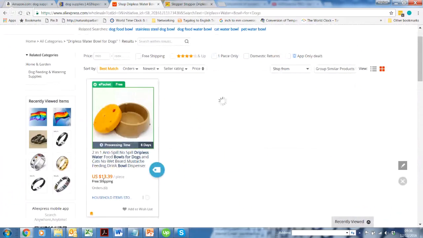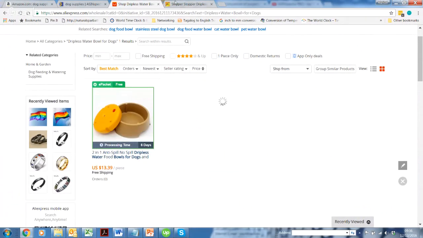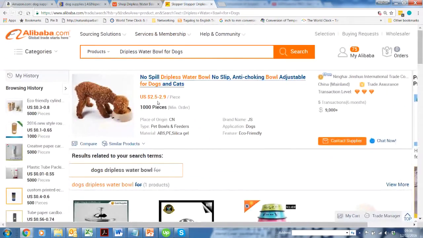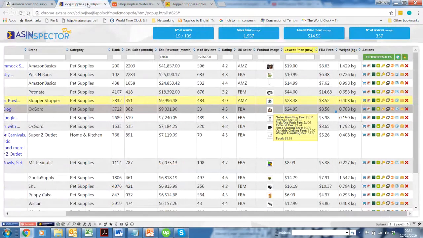So this one is $13.39, minimum order of 1. Over here, you're going to be paying less than $3, but you're going to buy 1,000 of them. So you can see the difference there. Okay, so that's when it comes to sourcing.